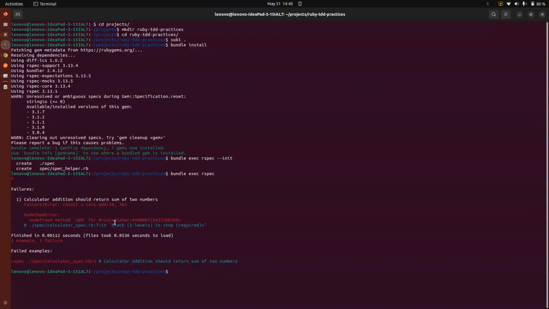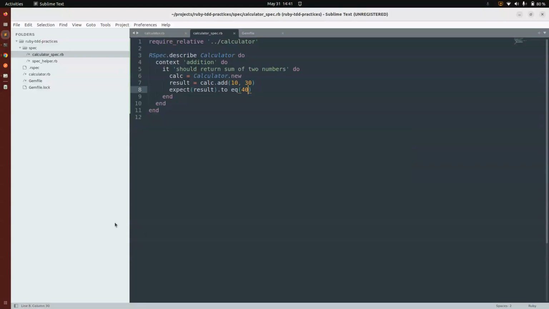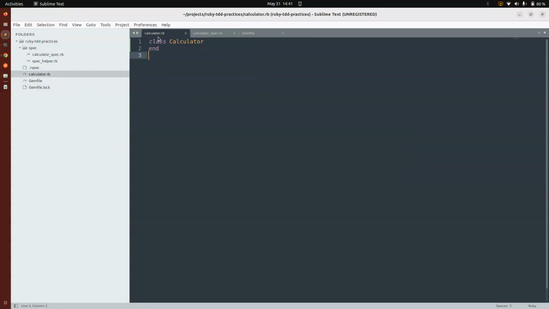So right now the red stage, or red phase, has been worked successfully. Now what we need to do is go to the calculator class, or switch into the green stage. In the green stage, we write the minimum amount of code that is required to pass the spec. So let's go to the calculator class.